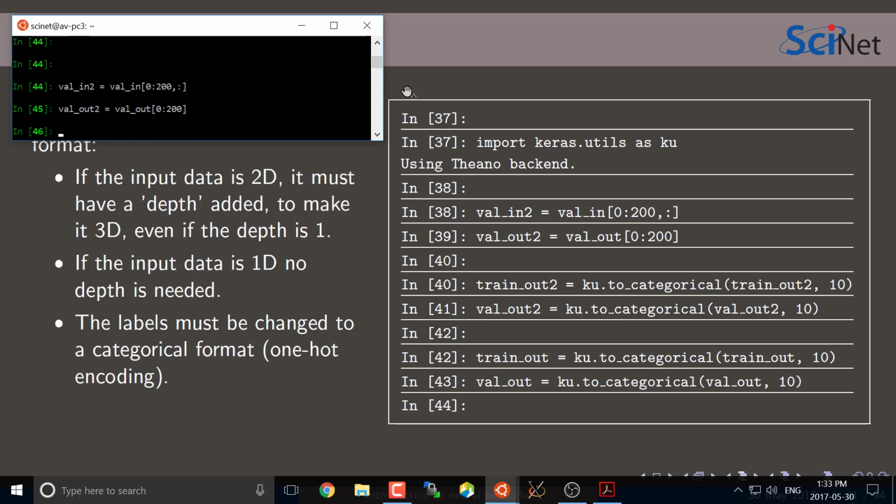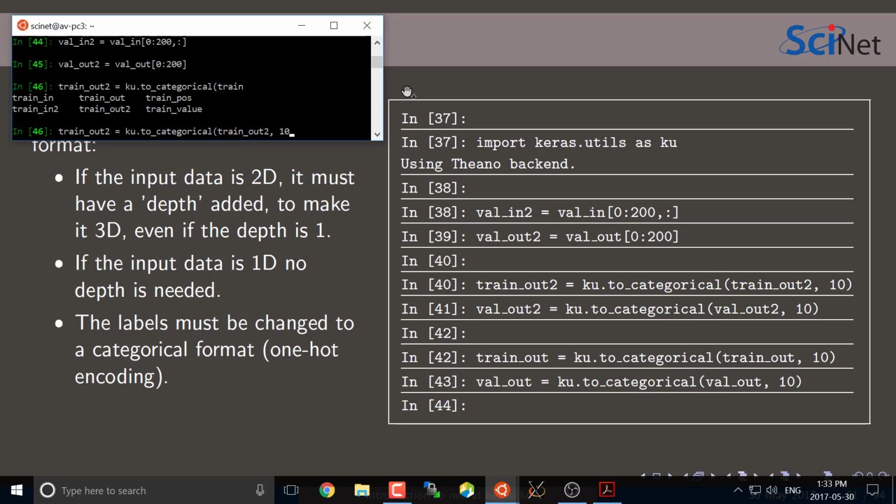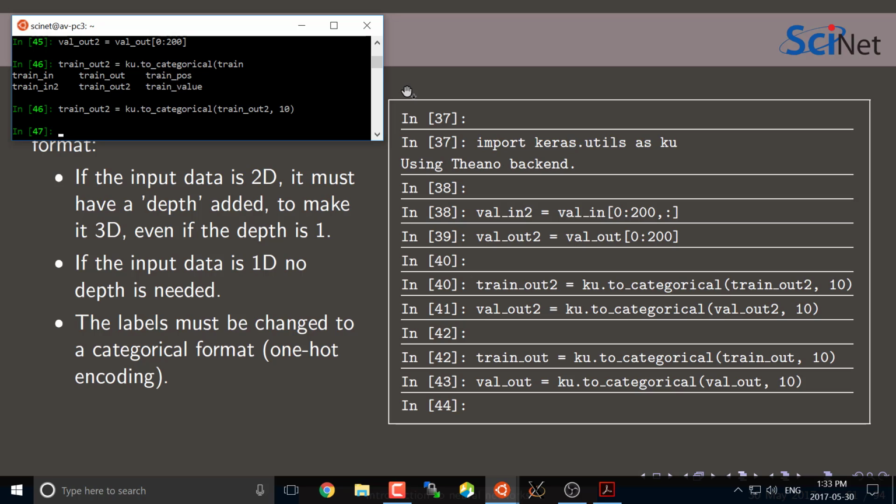Okay, and now I'm going to change the format of my training out to categorical. That's what this number 10 means on the end here. It's going to take the data and turn it into a 10-element one-hot encoding. There are 10 outputs. You're going to one-hot encode one of them. And Keras has a function that does that for you.